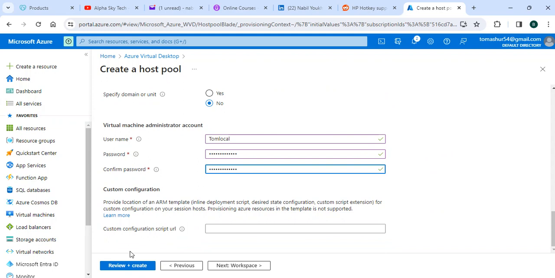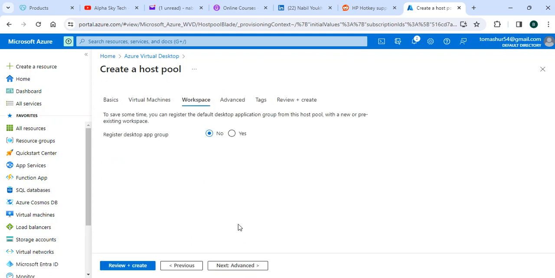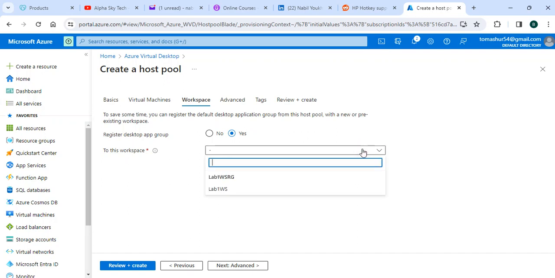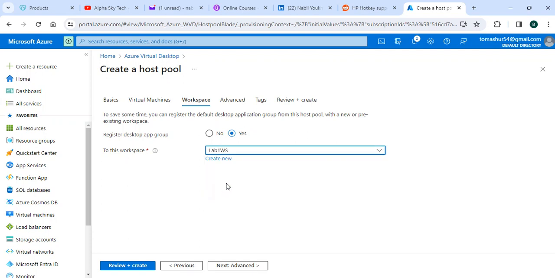Okay, next is the custom configurations script URL. I don't have that. We're gonna move to next to the workspace and select yes to add a workspace, and we're gonna select the lab one workspace that we have created in here. And you can see that you have the options to create a new workspace, but we did create one before.